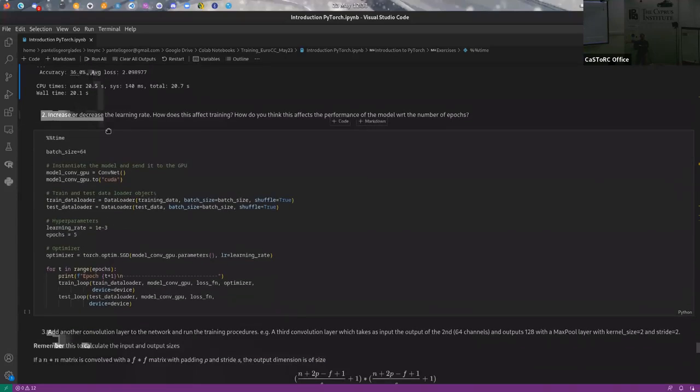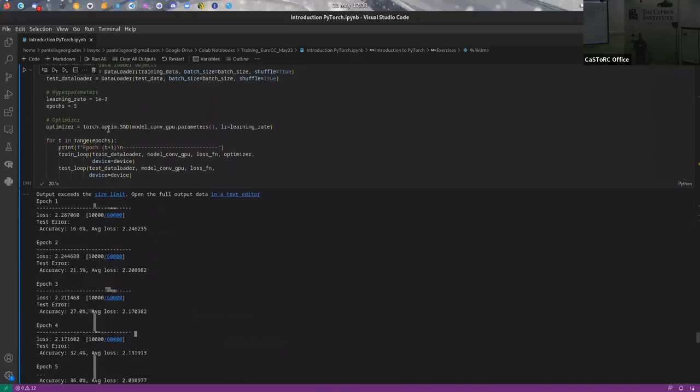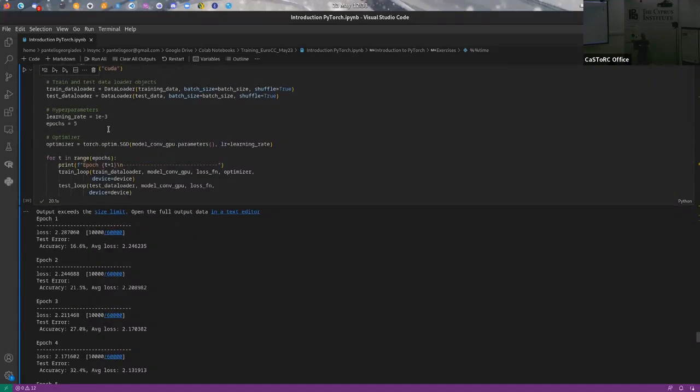Also, yeah. Yes. They're shuffled. You can define that so they don't shuffle. In this case, we define it so that it is shuffled.